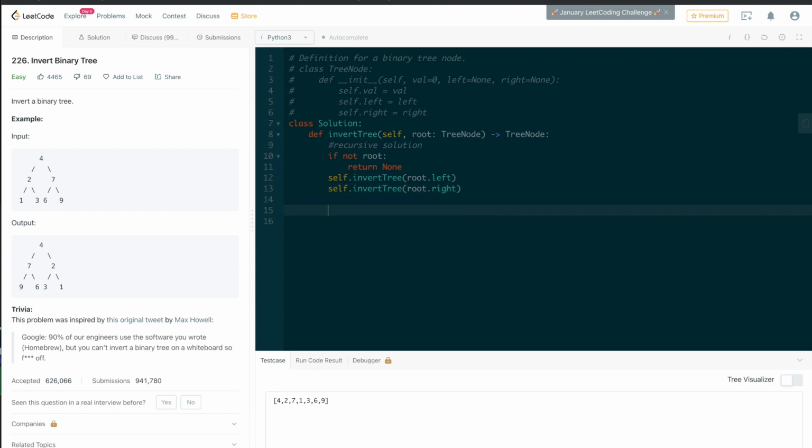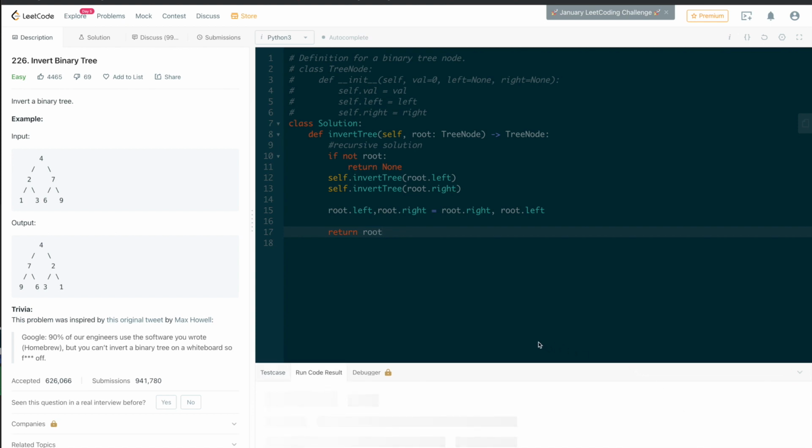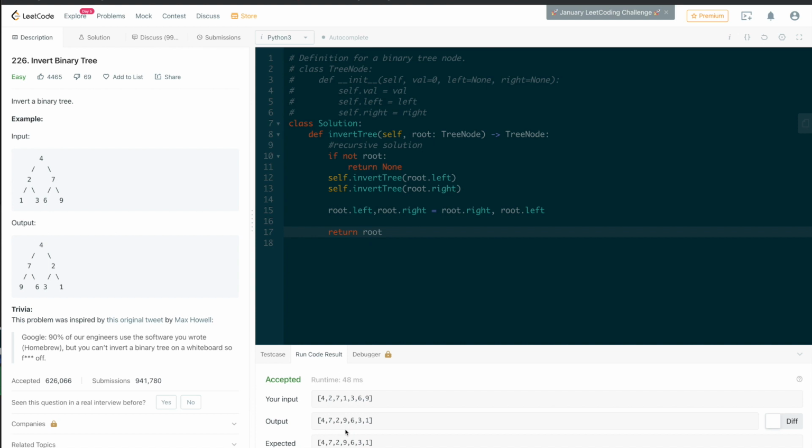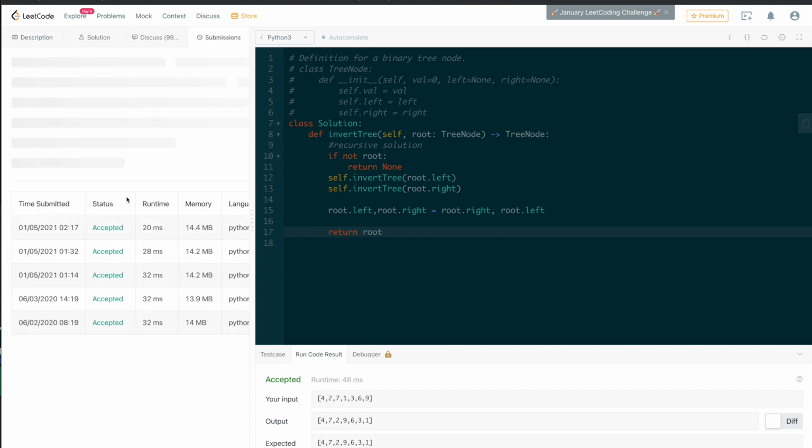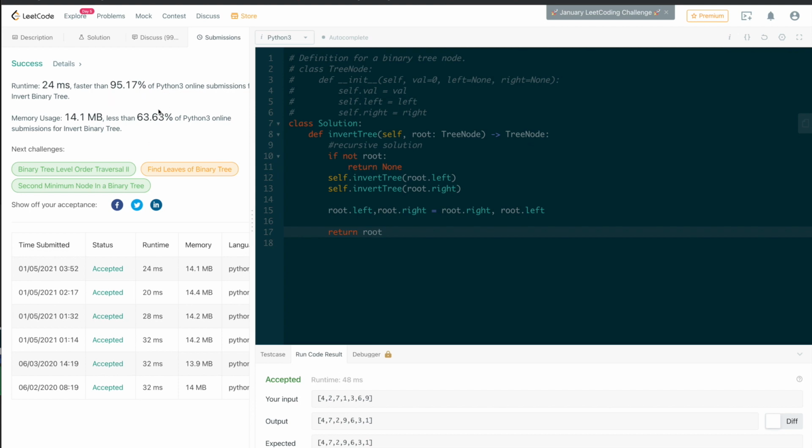Afterwards, we're going to swap the left with the right, and Python allows you to swap with just one line. So basically it's going to be root.left, root.right equals root.right, root.left. After that, we are going to return root, and that is how to approach this. Let's go ahead and test and see if our code works. And yes, it has been accepted. If we go ahead and submit it, our code has been accepted as well.